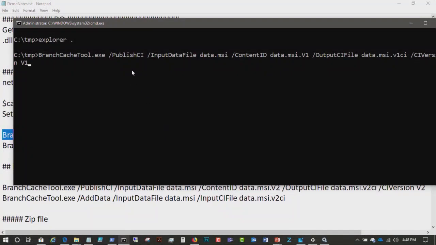But by running that, I basically say publish a CI, so publish content information, give it a data file, then you just have to give it a content ID, which is just a string identifier for the database, and we're going to squirt out that content identifier into a file. You don't have to do that. For instance, the server doesn't really do that. It takes that data and sends it to the client. It doesn't write a file. But in this case, I'm going to write a file.